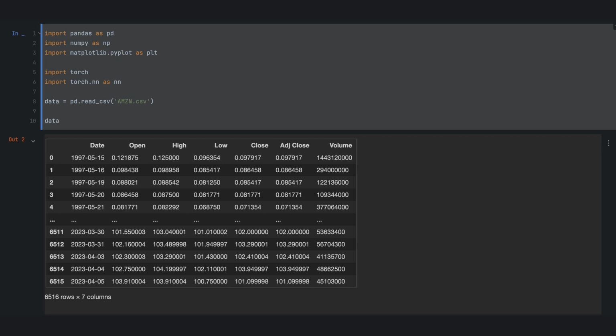Using the pandas library, the following code reads a CSV file named amzn.csv and stores the data in a variable named data. It is likely that the CSV file contains information about Amazon's stock prices. Executing this code loads the data from the CSV file into your program, making it available for further analysis.